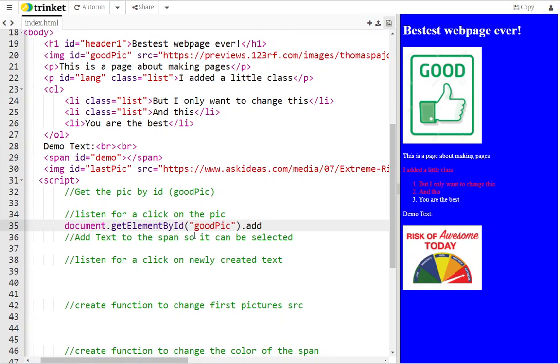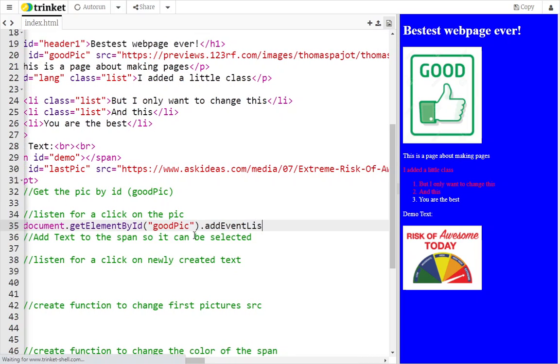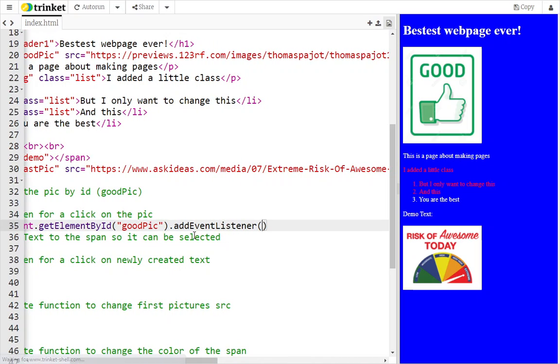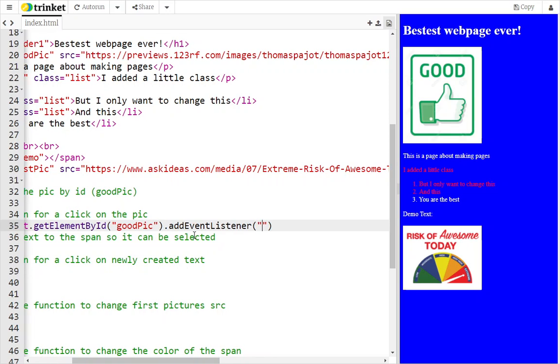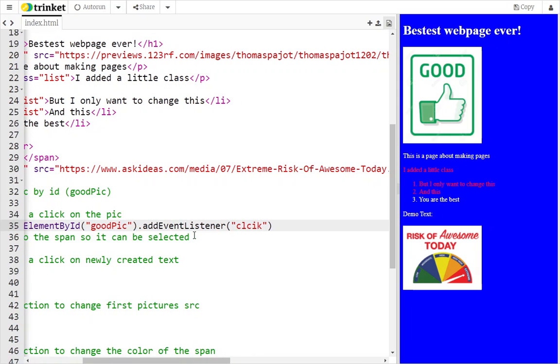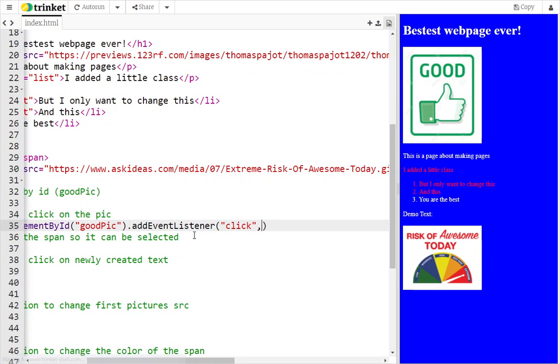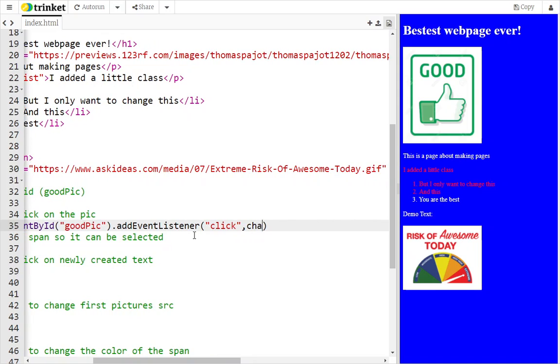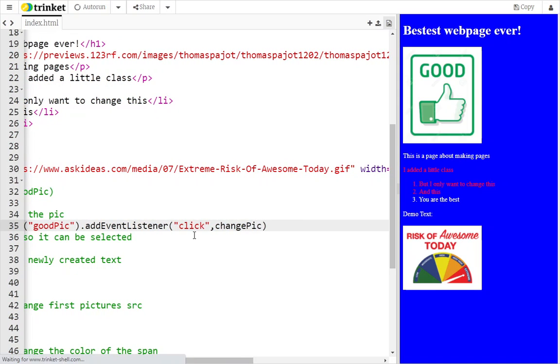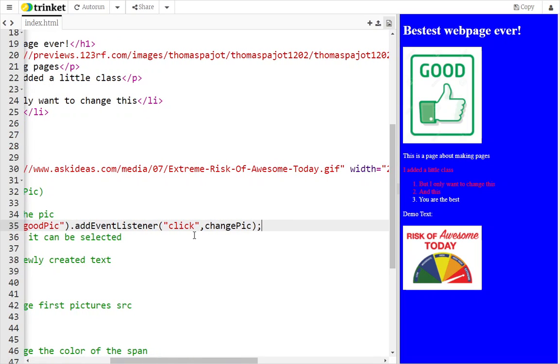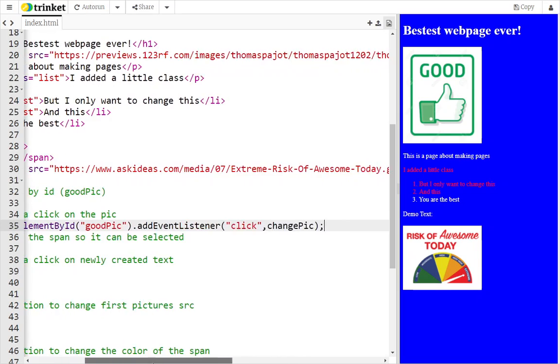Dot addEventListener, still camel case, parentheses, again two parameters. First thing, what are you listening for? This could be on hover, on click. We're going to do on click, so they actually have to click on it. You have to spell everything right, comma, and then the name of the function. We're just going to call it changePick. Again, no parentheses yet. We don't want it to call it now, but now we have a listener.